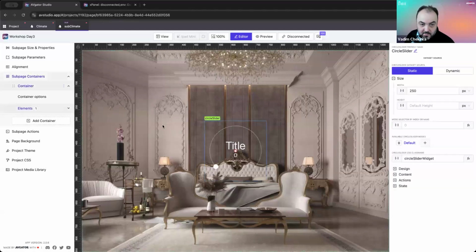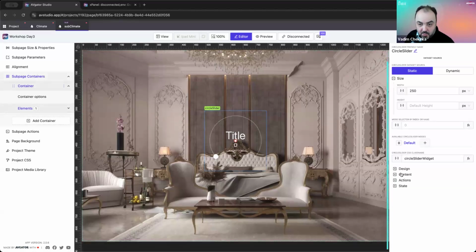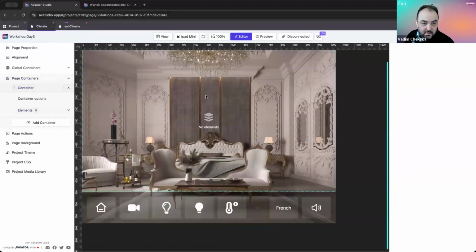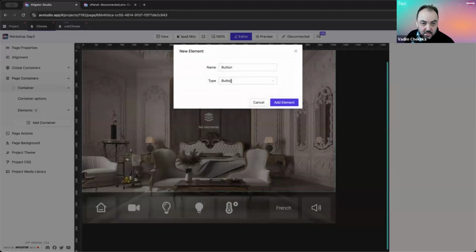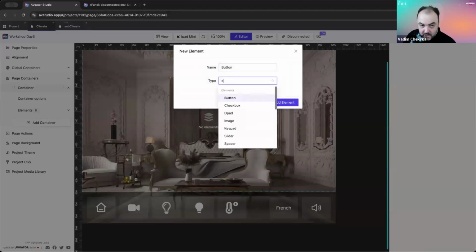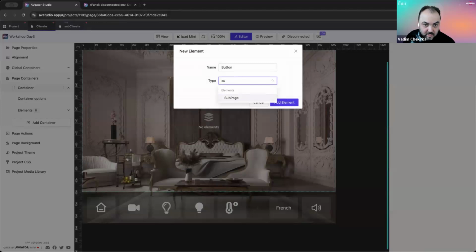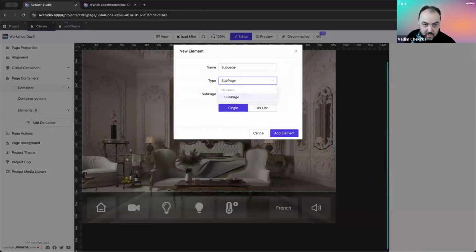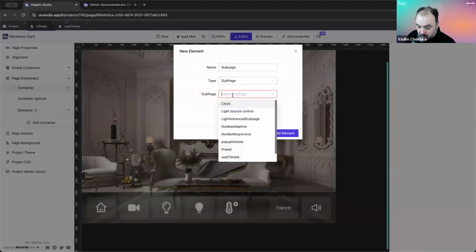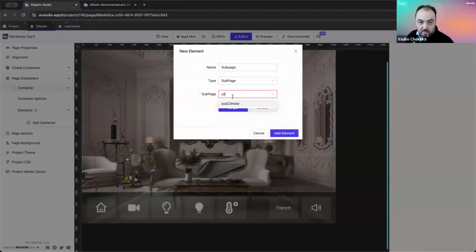So now we have a subpage with one circle slider. Okay, what can we do next? Next, let's add this subpage to the page climate. So we return back to the climate. Select subpage element. Next, we select here subpage, which we call sub climate. And it's not going to be single, it's going to be a list.